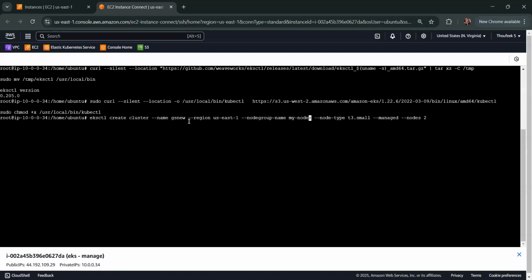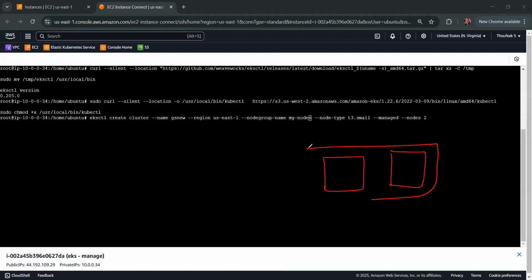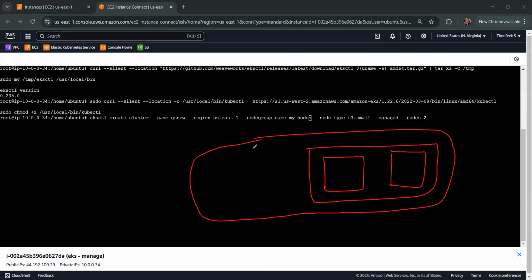Node group means, for example, we deploy one cluster. Assume the cluster has two nodes. These two nodes are contained in a group actually. Coming to Kubernetes, this is a master and these will be the workers. So for this group, we need to give some name, that is this name actually, my node.